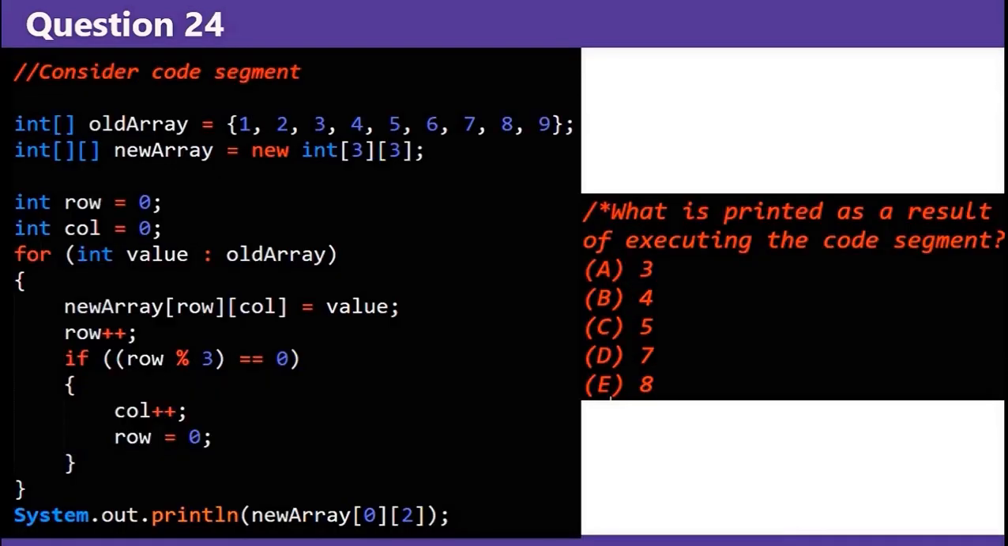Question 24 is filling in a 3x3 grid of numbers from top to bottom and then left to right. The question ends up asking, what's the number in the top right of this grid?